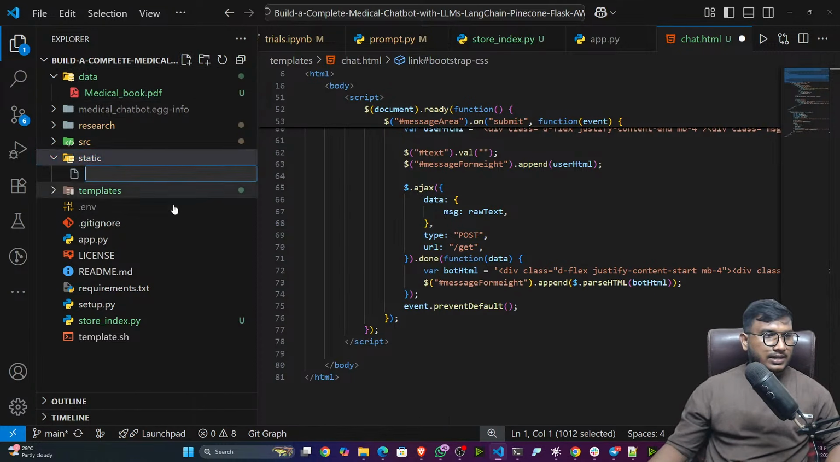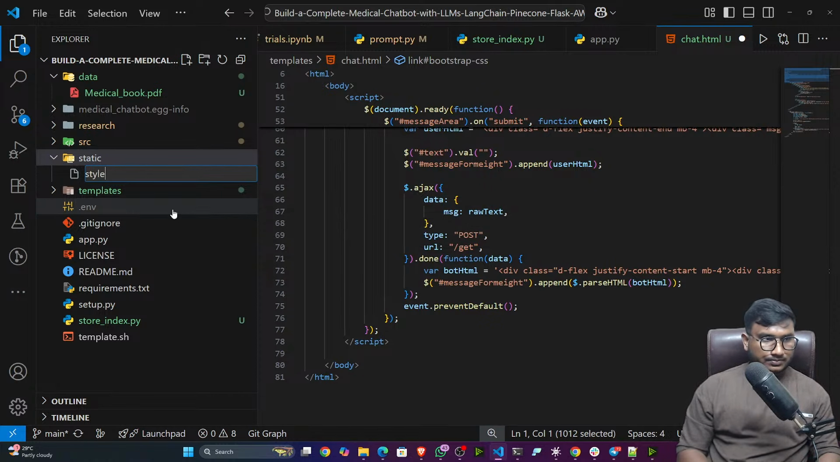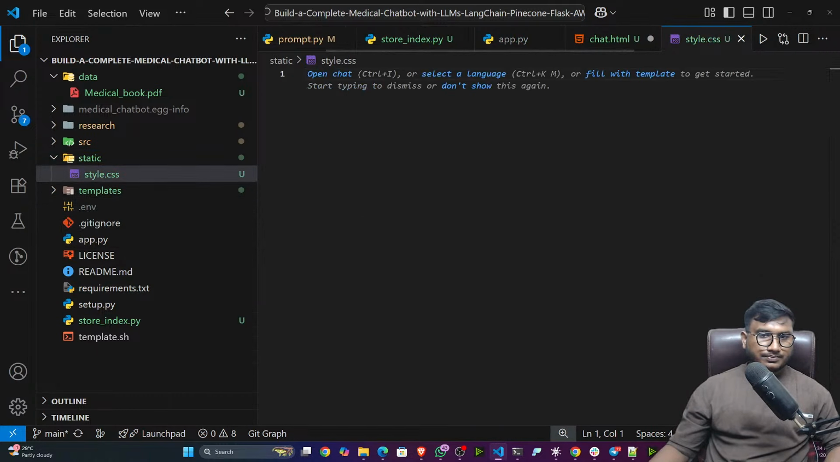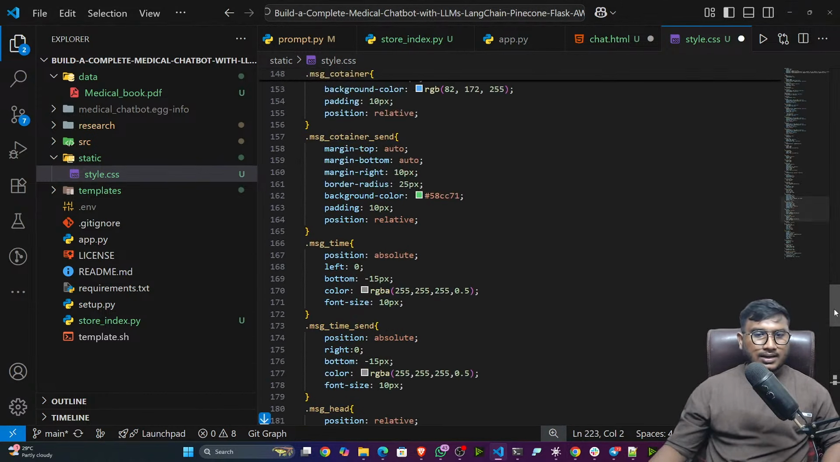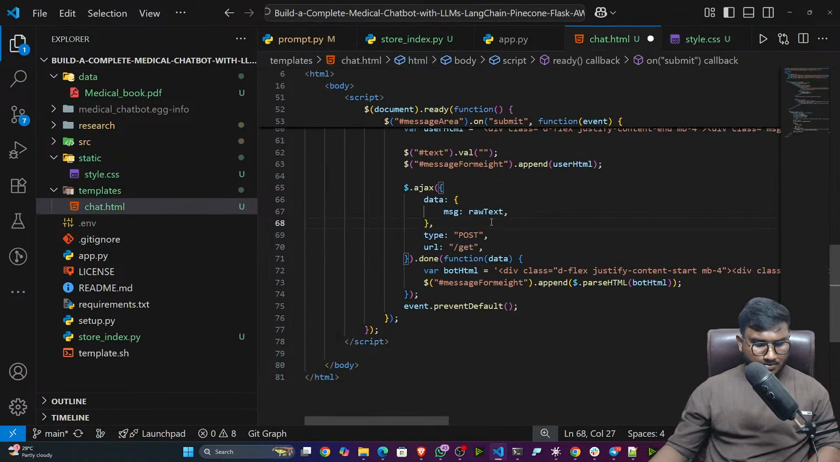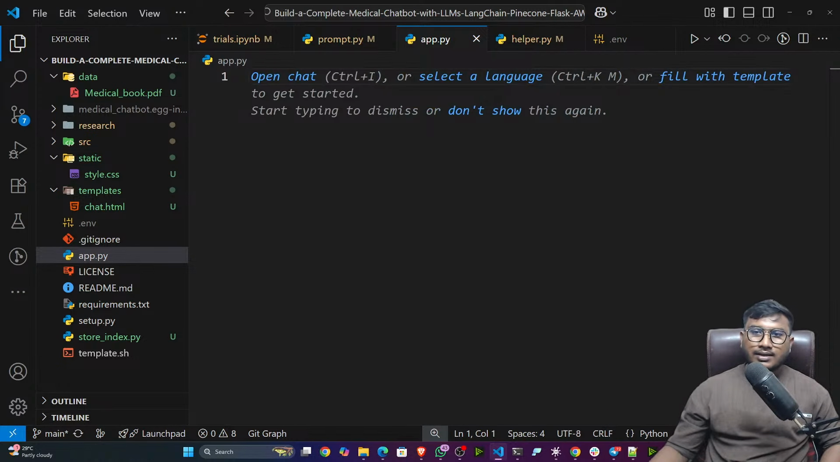So let's create a file, style.css. This is the CSS style. That means the color, style, everything I have added here. Let me save. Now let me show you how this interface will look, how the front end will look.